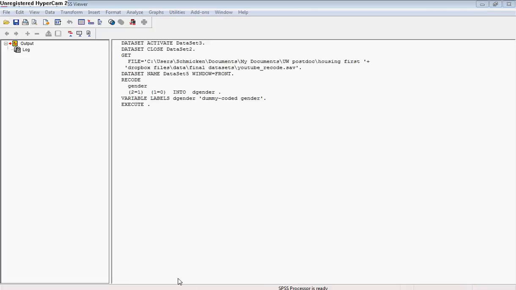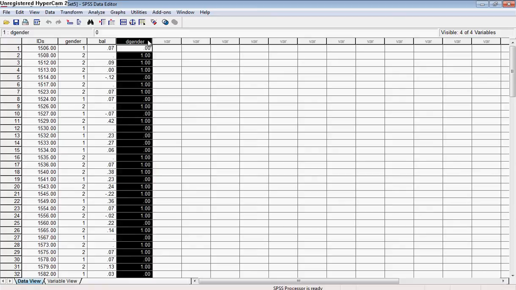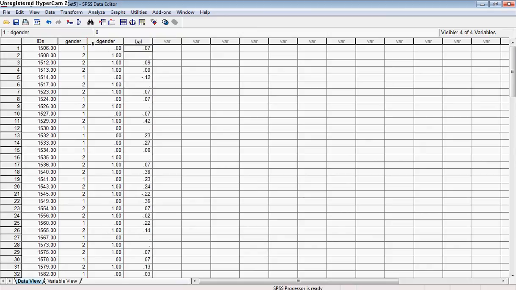So let's go ahead and go into our data set and see how that looks. You can see here, looks pretty good. Now let's say I wanted to move this variable to be a little bit closer to my original variable. I could put my cursor on the column title and click once, and then click again and hold down the mouse click and move it just using the mouse pad over to the left.